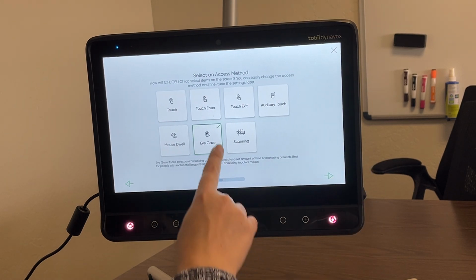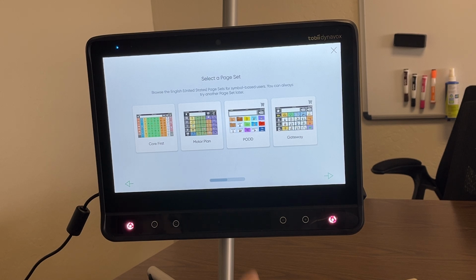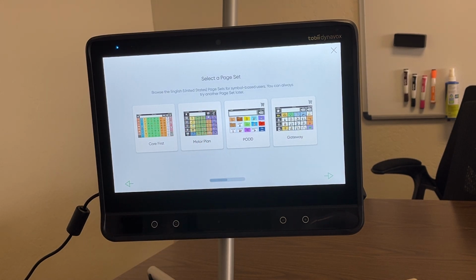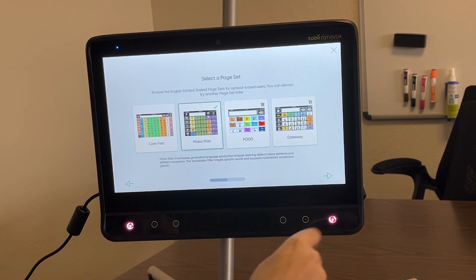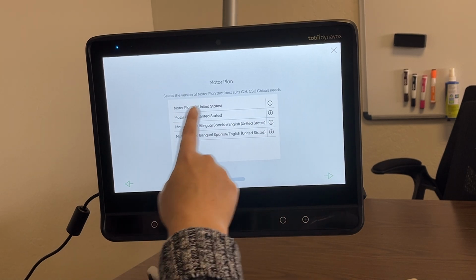My access method is going to be eye gaze. And I am going to choose the motor plan because it is a newly developed page set that was made with eye gaze users in mind. And I'm going to start with this motor plan 30.